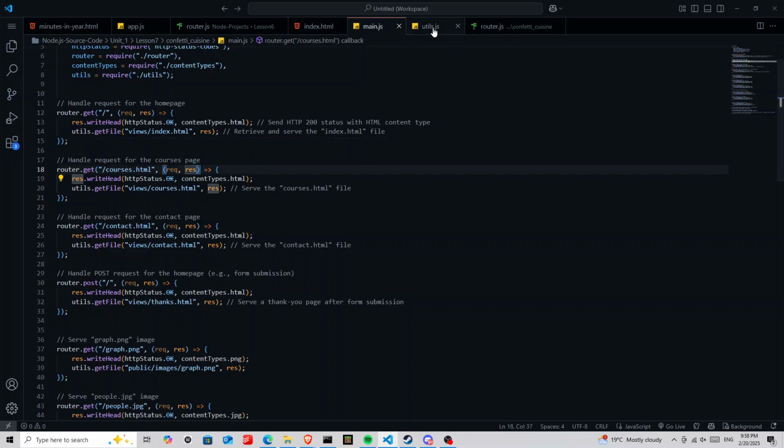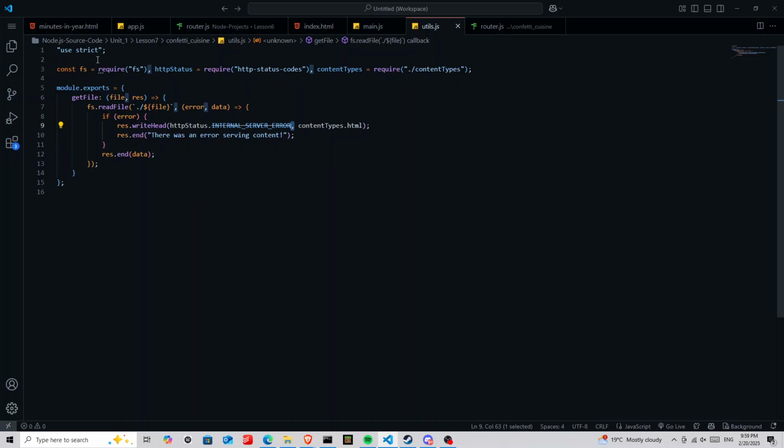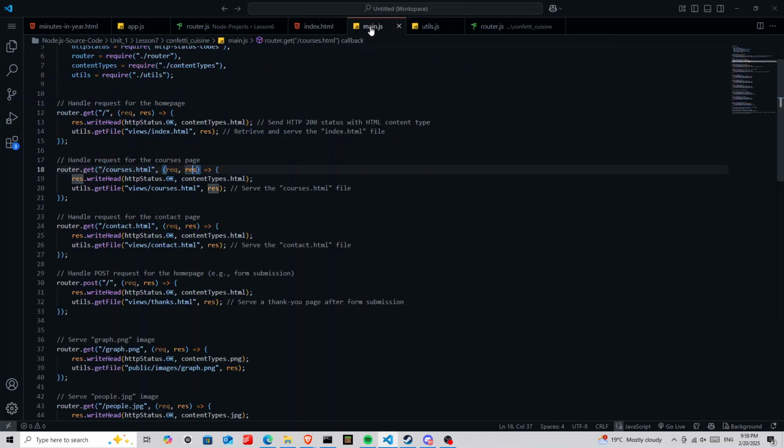So if we go to utils, you can see here's our export. It's called get file. It's using the file system, which is going to read whatever file it receives here in the parameters, and then it will return it for us. Unless there's an error, it's going to tell us there's an internal error. There's an error serving content, and here it is going to then return the actual data. In other words, return the actual file.